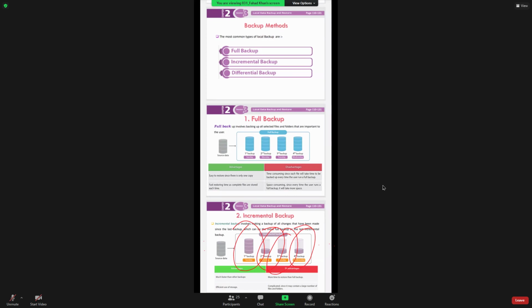All the record is there. Here, you need to make calculations. Okay, and the same thing, a second point also complicated since it may contain large number of files and folders. Okay, did you get the point?